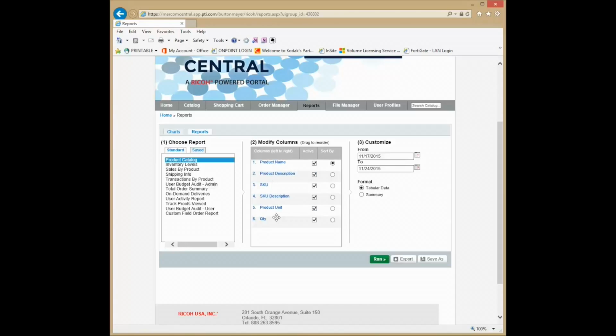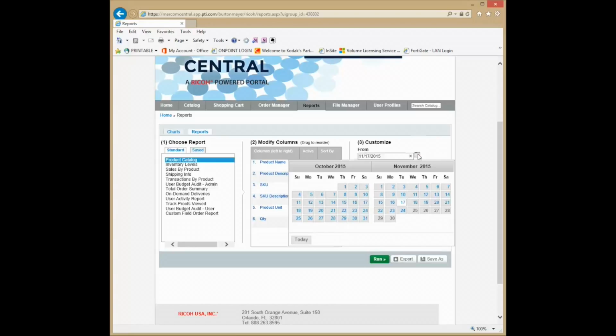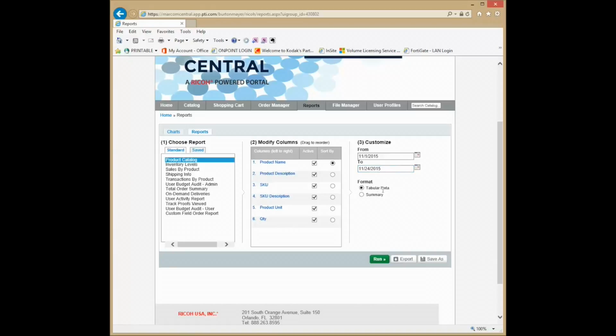So in this case, if we want to get a read of the product catalog, so in other words, show us whatever inventory is in that product, showing us the product name, the description, the SKUs, the SKU description, etc. And we want to do it from, let's say, the beginning of this particular month to today. All we have to do is click on that From tab, little calendar, choose the date range that we want to filter by, and basically run the report.